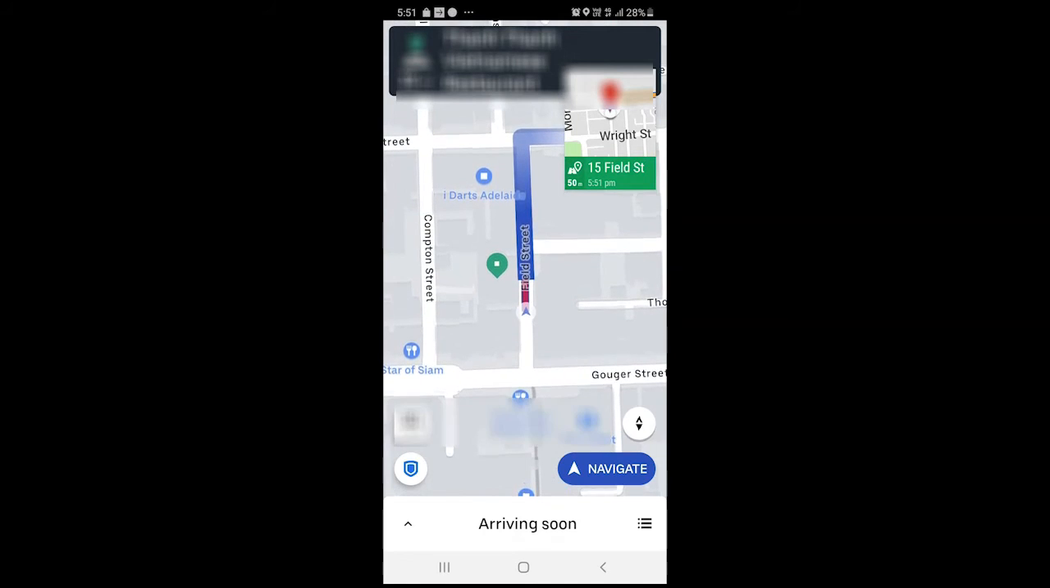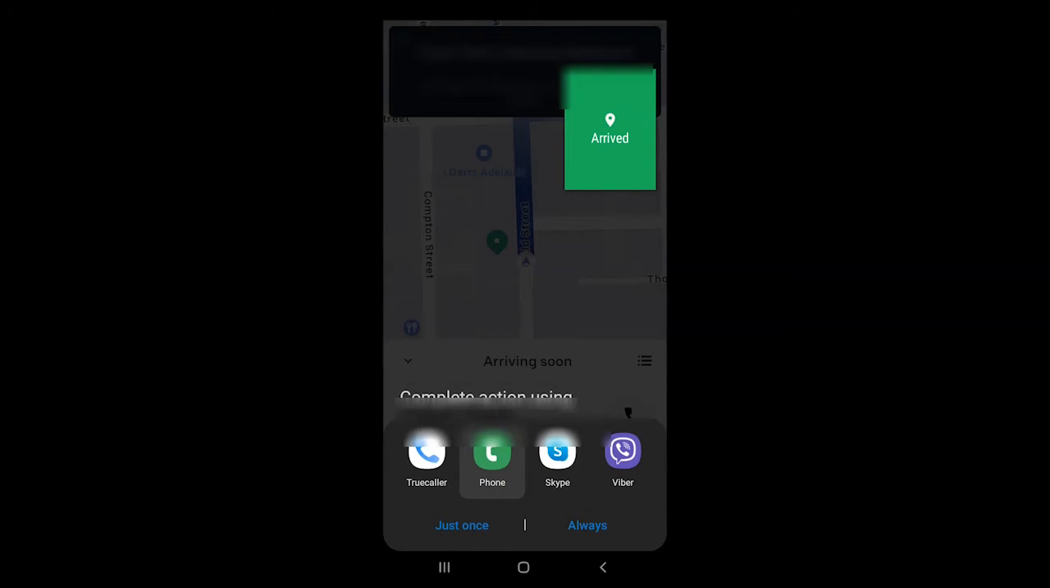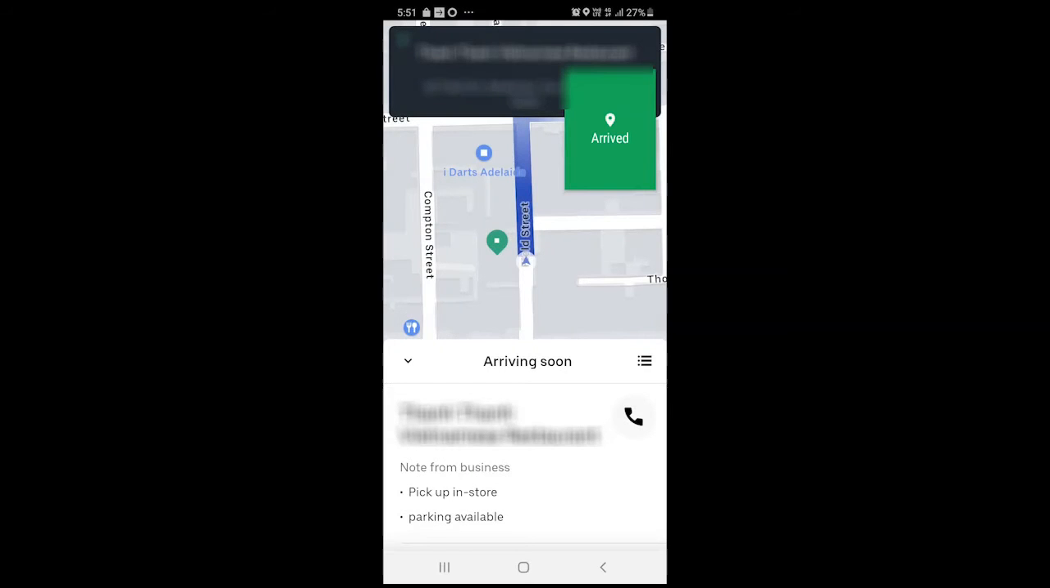Once you are close to the restaurant, the bottom menu automatically pops up. You can manually open the menu by swiping up on the bottom. The screen shows the contact info with the note left by the restaurant. Make sure to read that note before entering because there is some important information available.